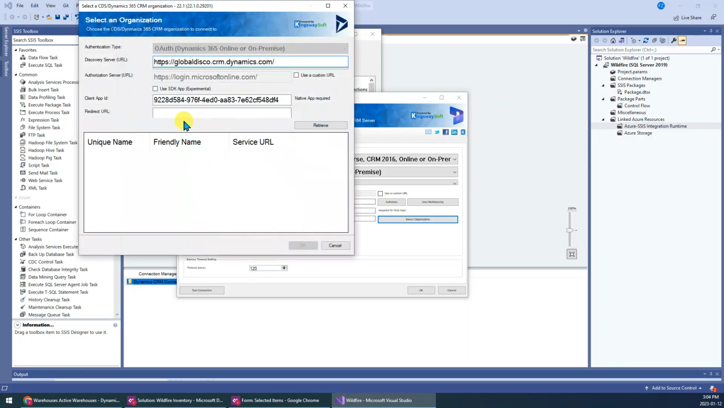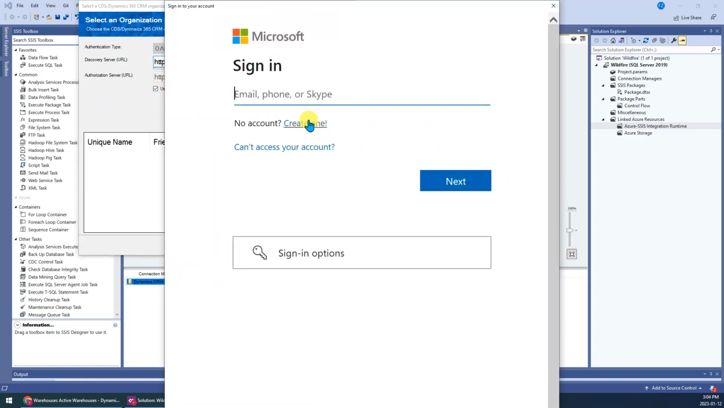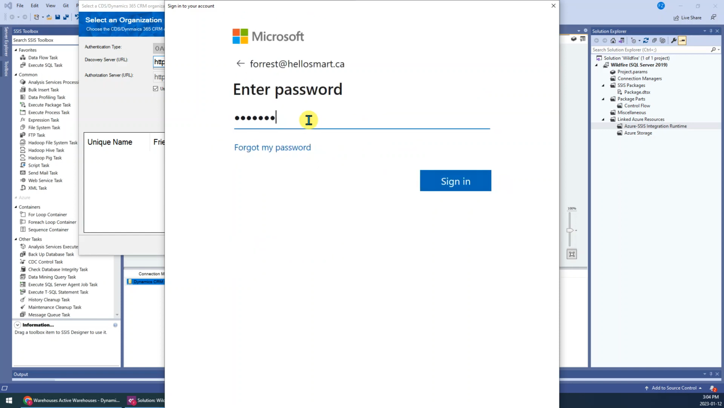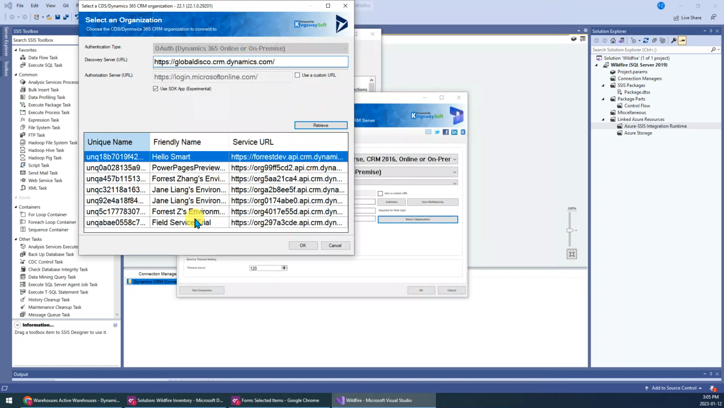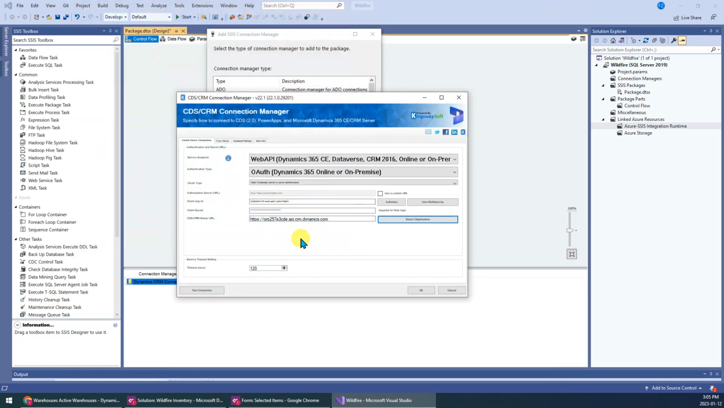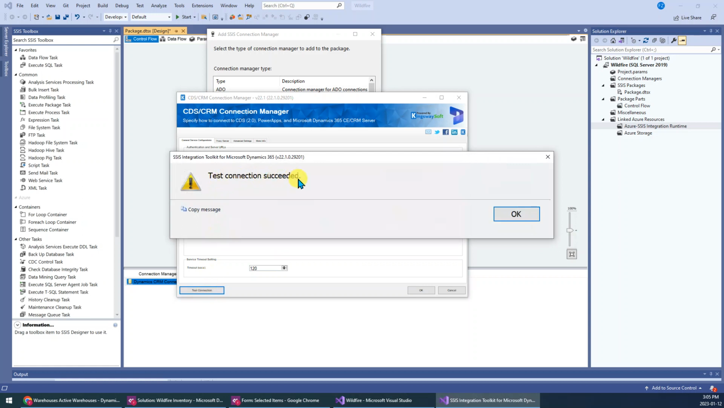Then select organization, so redirect URI, paste again the URL. Yeah, just retrieve. I just check this one, use SDK app external, then retrieve. Then I just input my username and my password and authenticate, just 1 second, open my app, approve. Okay, so we just choose the environment here, then click yes, then we just click test connection. Okay, you can see it says test connection succeeded.